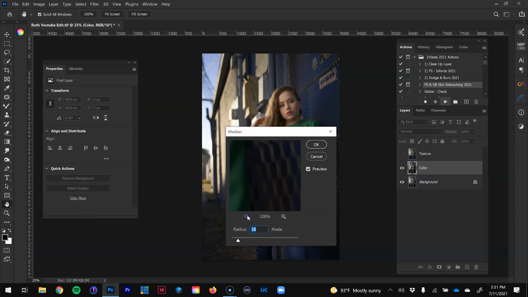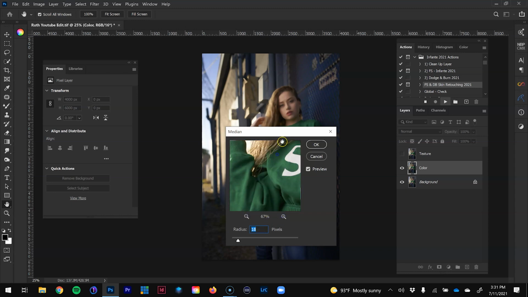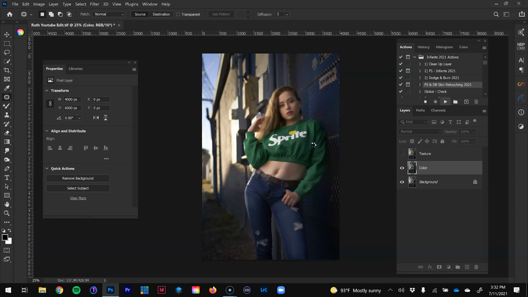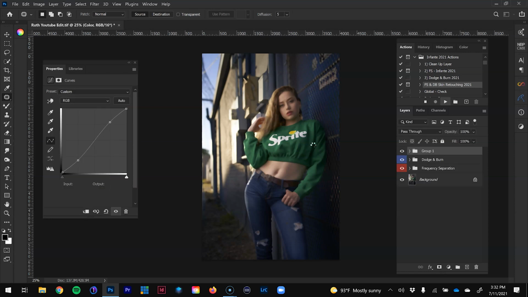Now, this number is going to be different on an image to image basis, but I also want to look at the flyaways. We're going to be removing the flyaways in the image as well as this string. So this also helps. So believe it or not, 18 looks good. I'm going to go ahead and leave it at 18.